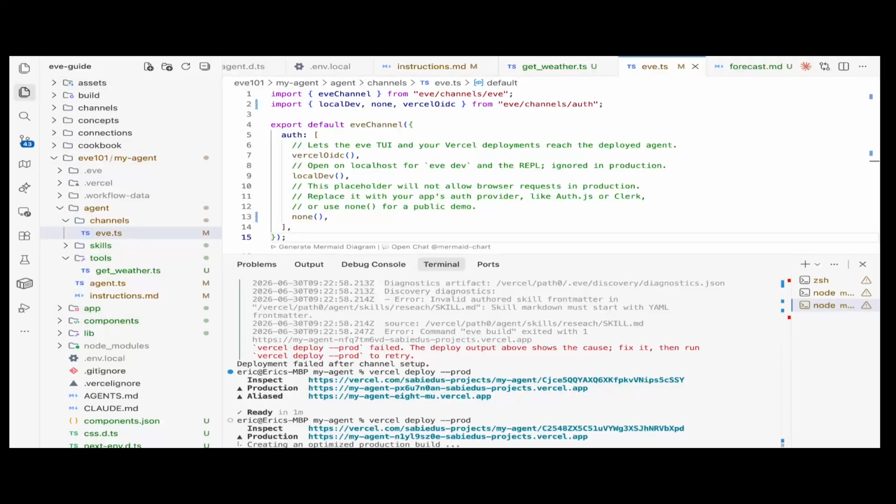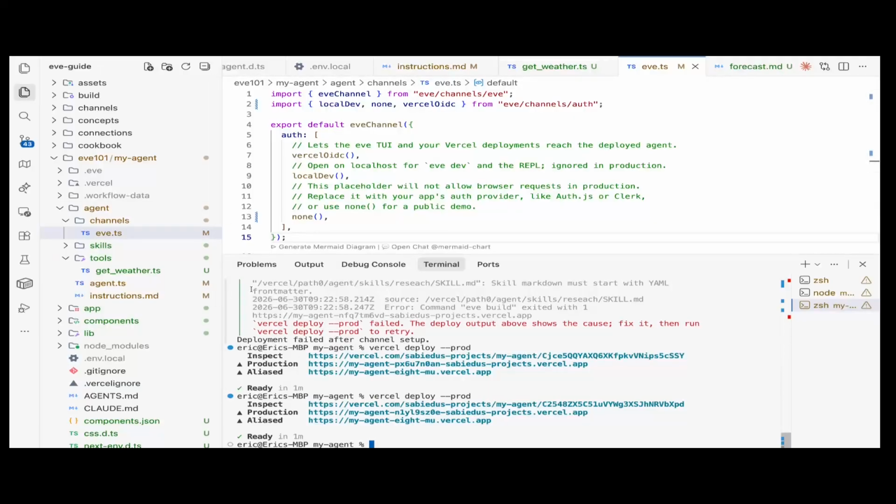As you can see, the alias didn't change. I think it's exactly the same thing, so we just need to refresh. Now we try to communicate with the agent again. Now we know we have none, so there will be no authentication.